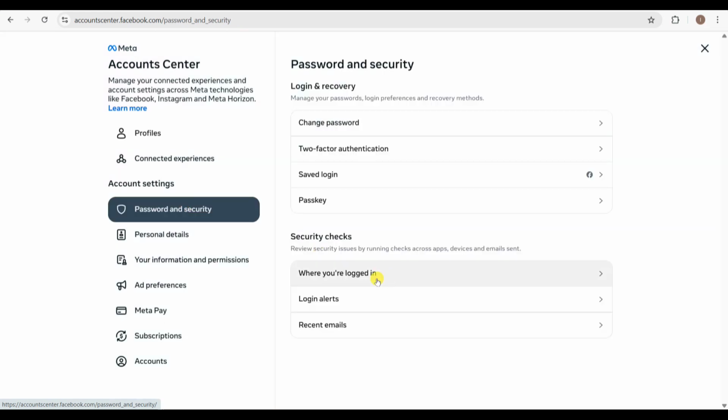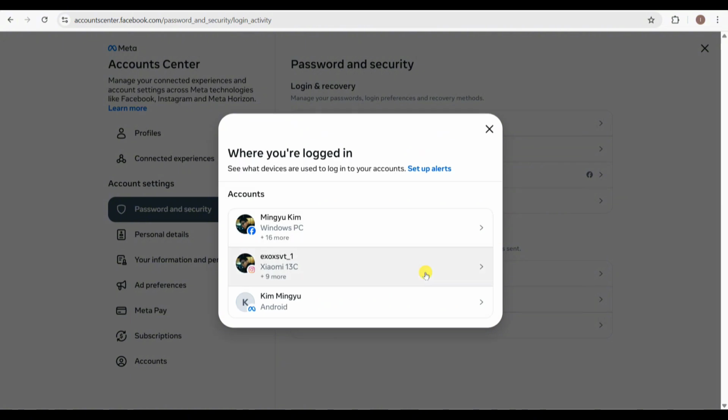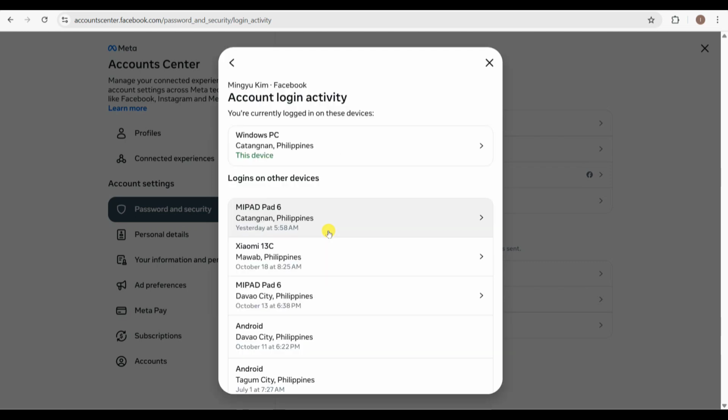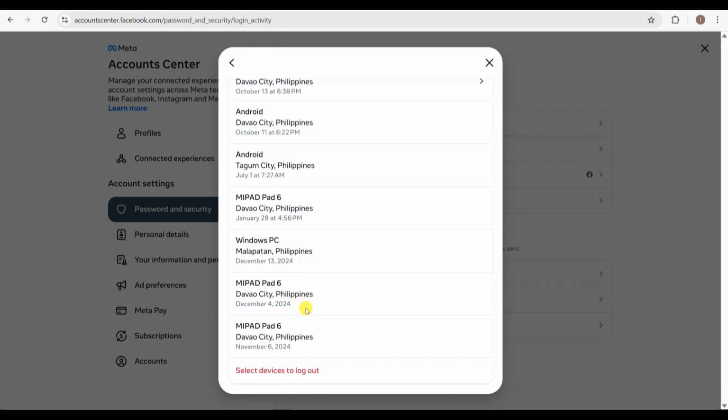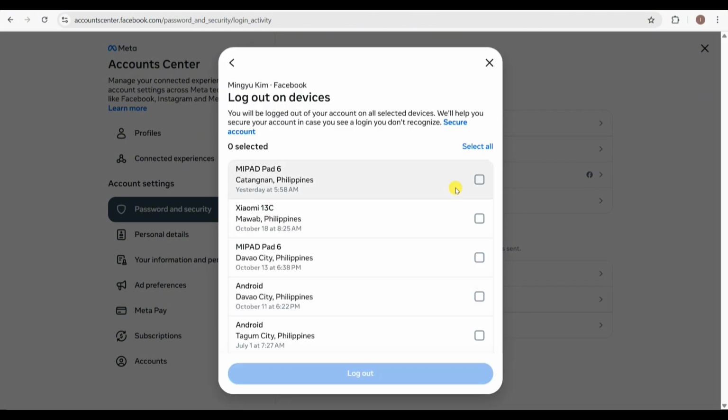And then from here, go ahead and click on where you're logged in. And then you'll be able to find the accounts connected to your Facebook account. So simply select your Facebook account, and then to be able to log out of this application, go ahead and click on select devices to log out, and then select all of the devices where you want to log out. For example, I want to log out from all of these devices. I'll simply click on select all and click on log out and confirm.